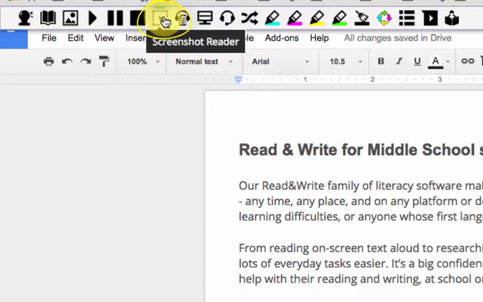We'll talk about that in a moment when we talk about using this in other platforms. And then there's also, right here next to it, the speech maker. The speech maker creates an MP3 of highlighted text that you could listen to later.